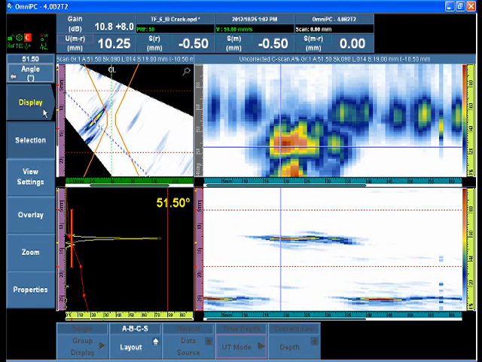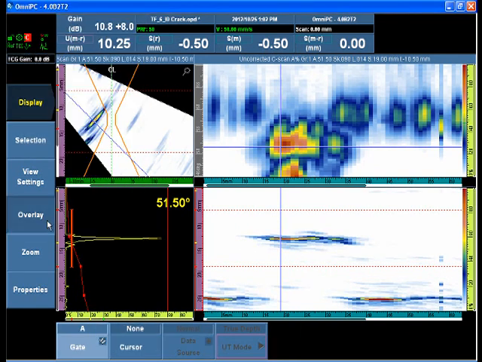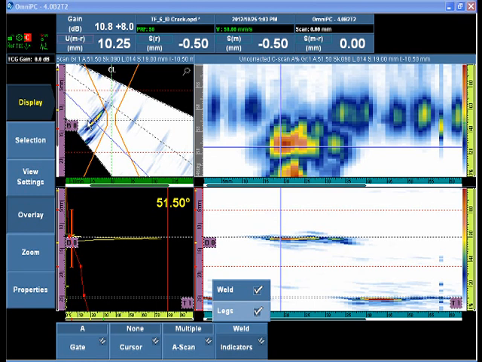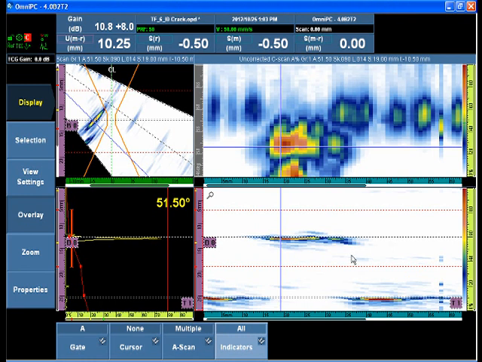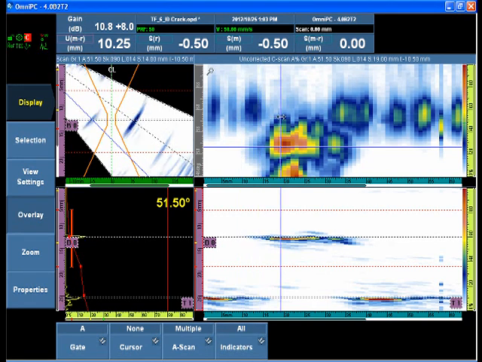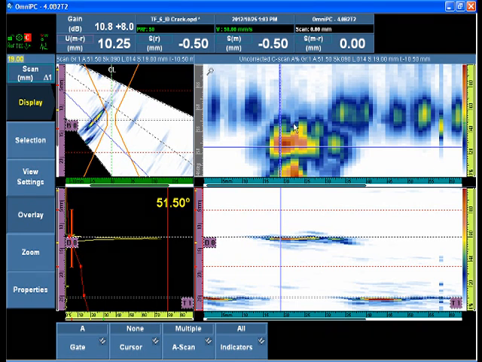So in our B scan, under the display overlay indicators, we will include the legs of the first skip that we see here at B0, and then from the first skip to the second skip on the A scan and B scan here. So on the flaw we're looking at now, we can see an ID connected crack on the S scan and C scan.